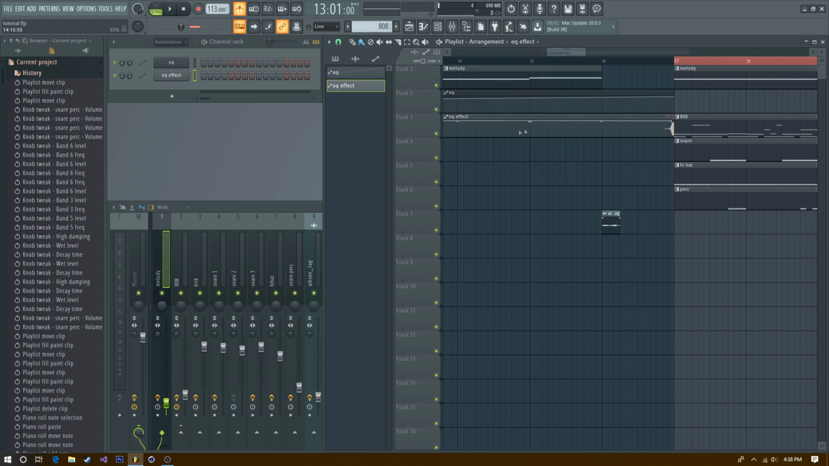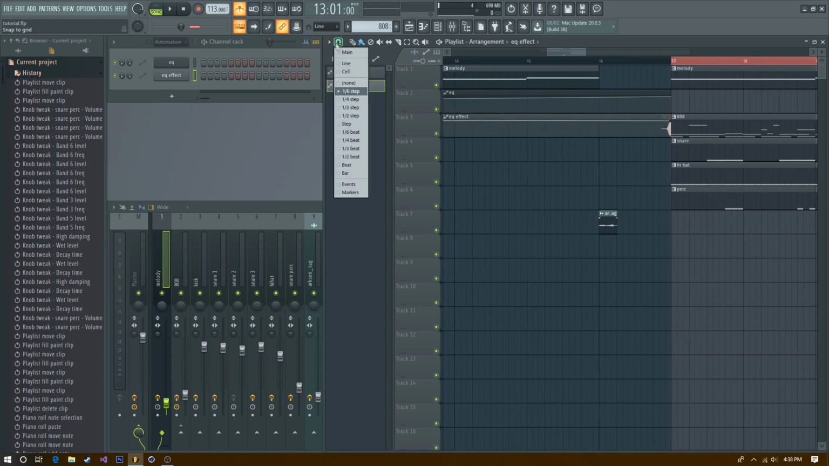So we have to make a triplet, right? So you're gonna put this part right here, and then you're gonna change this to 1/6 step. And I do not know why, it's kind of hard to figure out where to place that triplet.